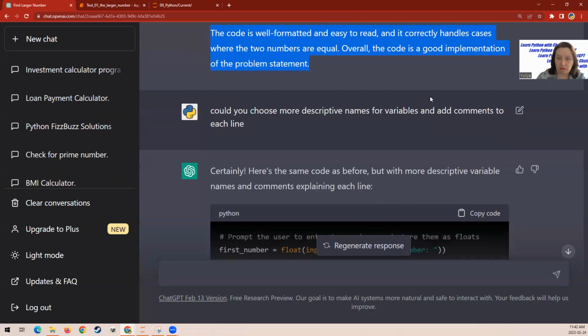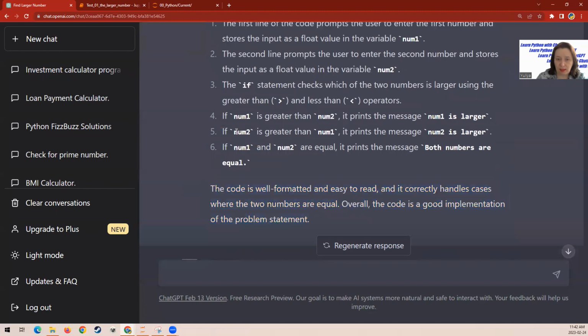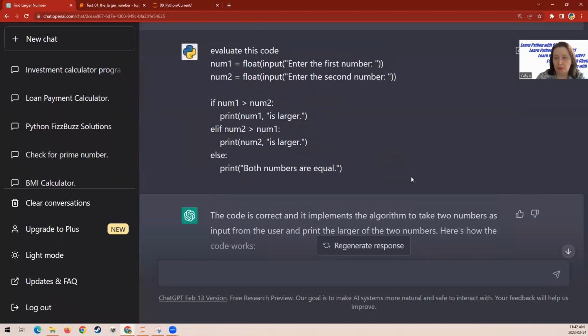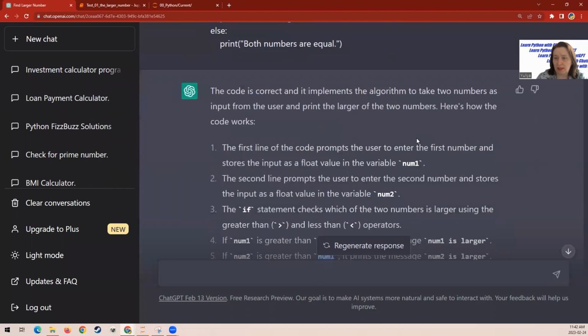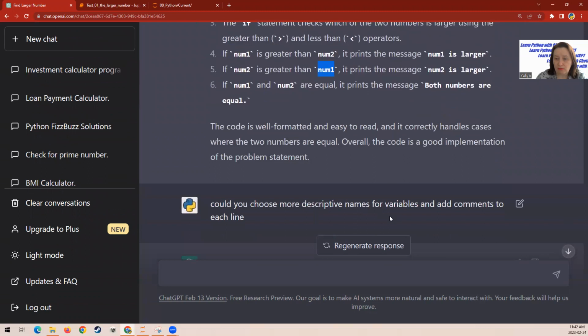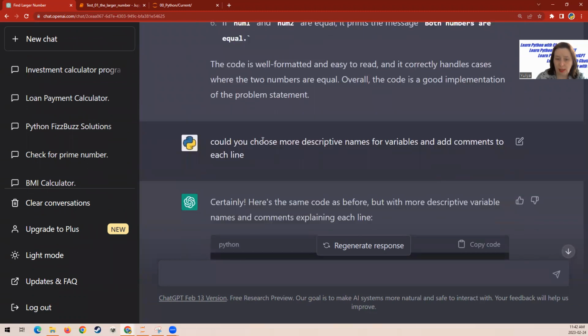But personally, I don't like this kind of names. It's not that easy to read through. I would prefer something similar to plain English, that would be an easier and more understandable way of reading. So I asked ChatGPT to use more descriptive names for variables, and to add comments to each line.